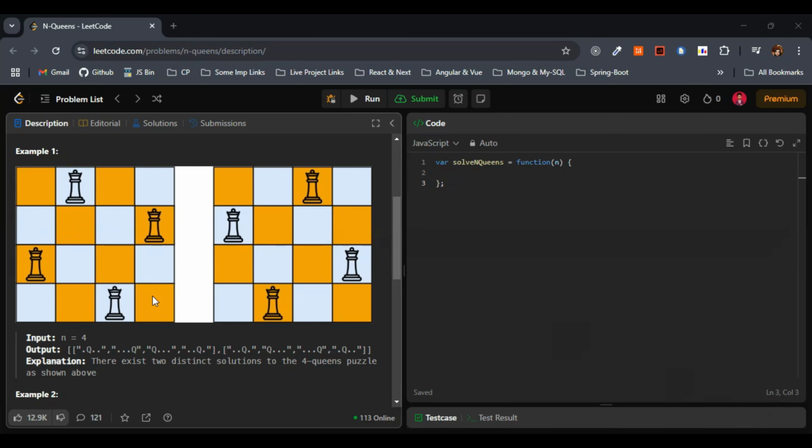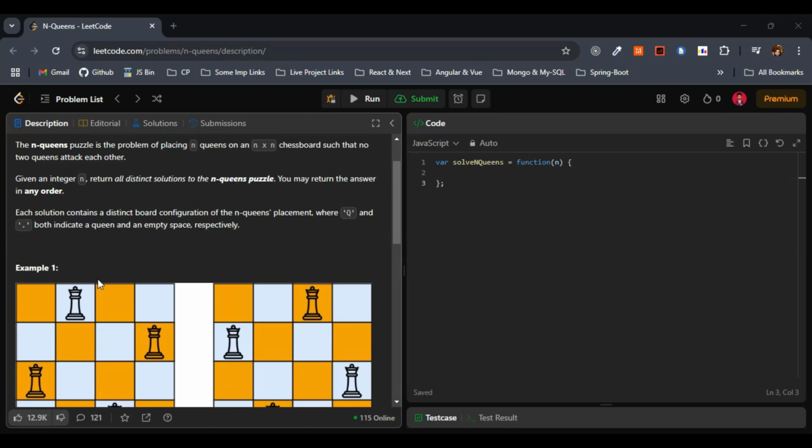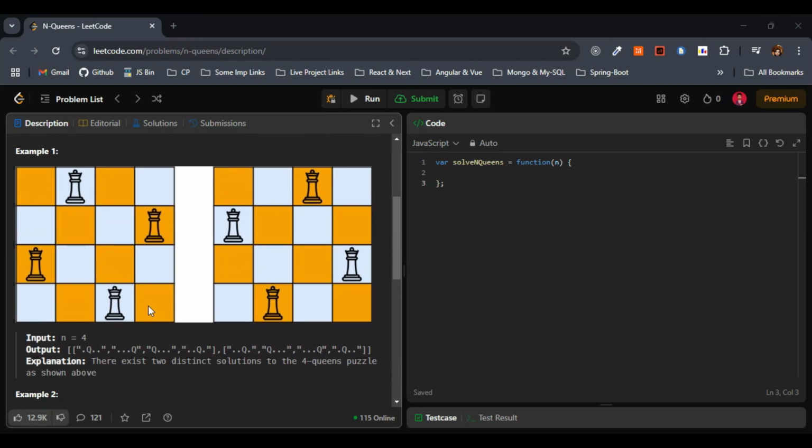So we need to place n queens on an n by n chessboard such that no two queens attack each other. A queen can attack in three ways: same row, same column, same diagonal. Two queens cannot be in the same row, two queens cannot be in the same column, and two queens cannot be placed diagonally. So what we need to do? We need to return all the valid board configurations at the end, right?